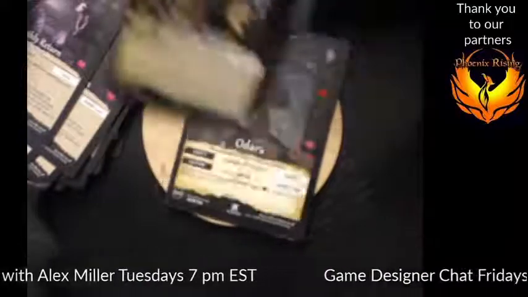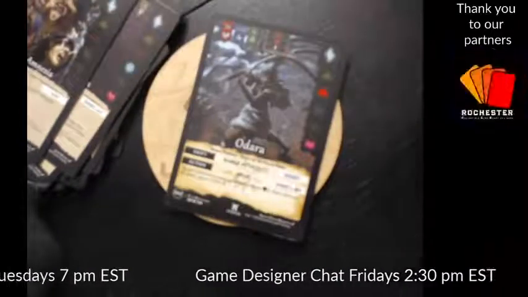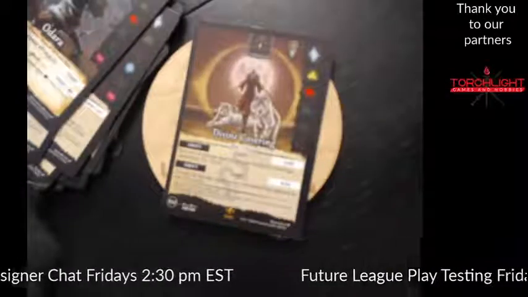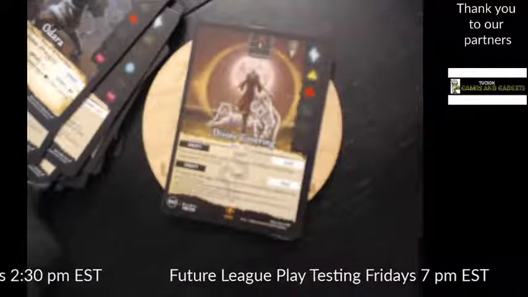And then what do we got here? Odar, so both the full art and regular Odar, and our rare is Divine Covering. So those are our 2 rares. We got Divine Covering and the Jin.